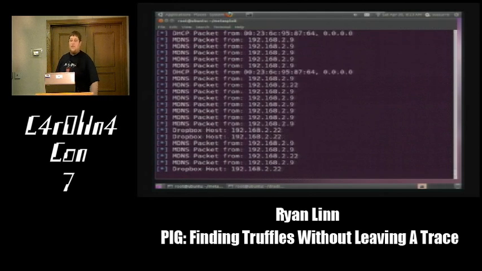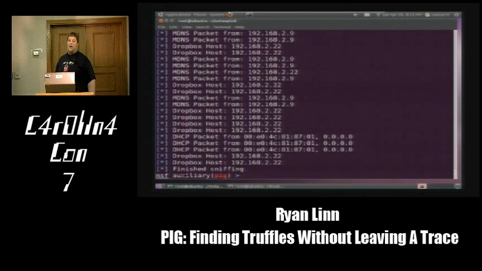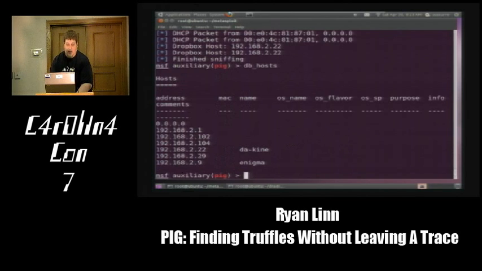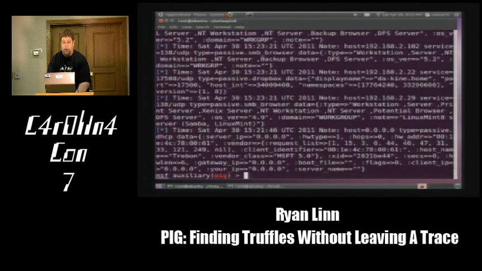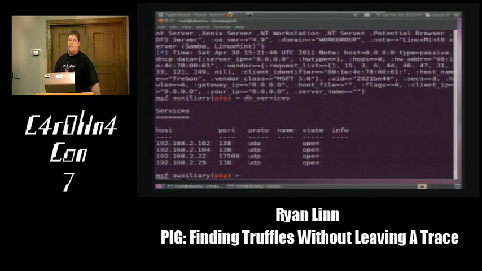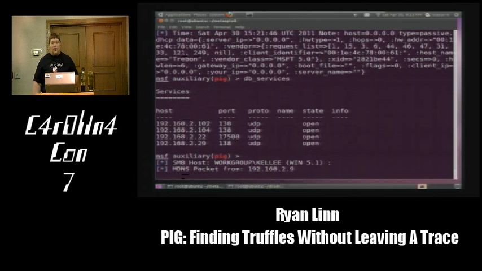So this is the information that I grabbed earlier. So you can see here we've got Dropbox, we've got DHCP, and there's actually going to be a little bit more stuff here. So we can see additional hosts that were found and additional node information, and additional service information as well. So these are all of the ports that were discovered just by listening, hosts that were discovered, and all of this is just from listening to the network.